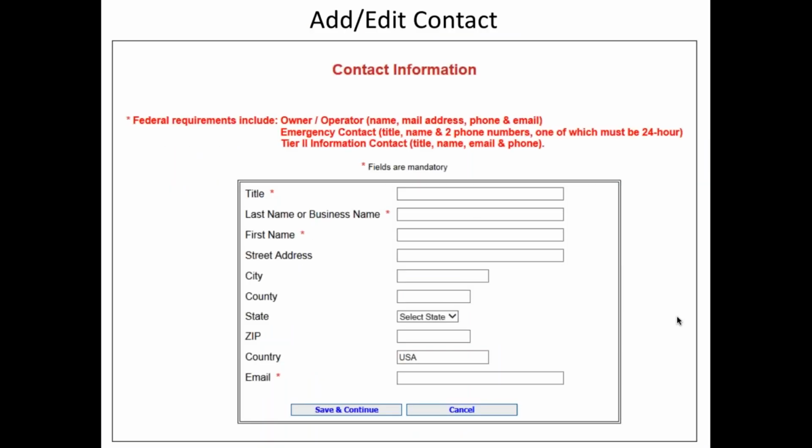If you need to add a contact, this is where you can add your contact. Remember, there must be at least 2 contacts for a Tier 2 report. That is, I'm sorry, 3 contacts. My mistake. 3 contacts: owner operator, emergency contact, as well as a Tier 2 information contact. Can they all be the same? Yes, but you must submit it as 3 different.